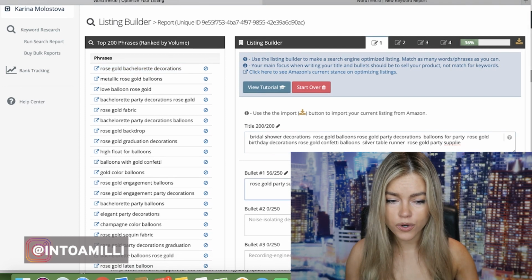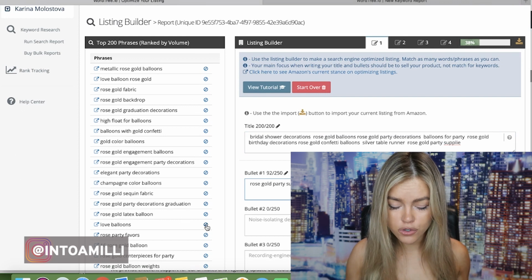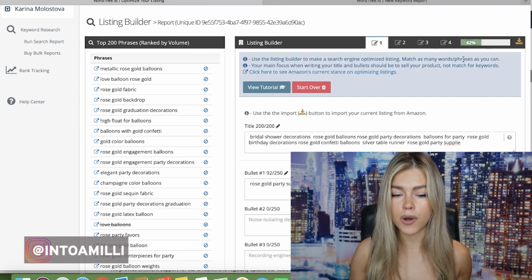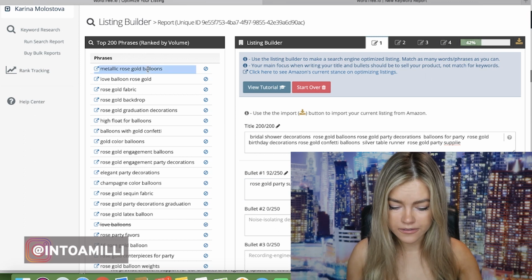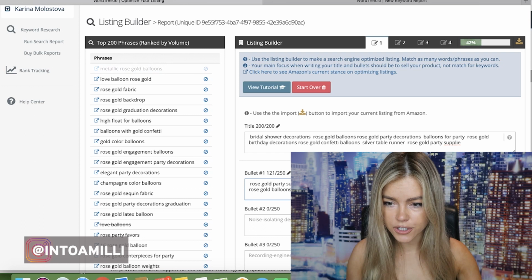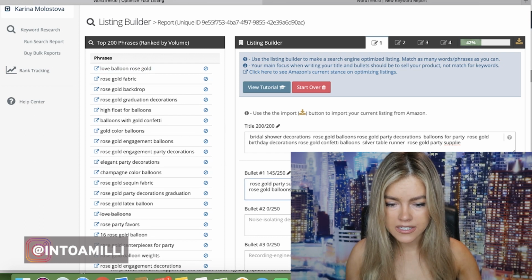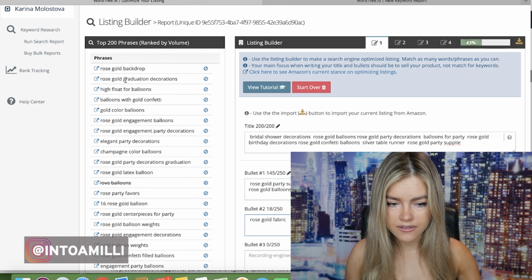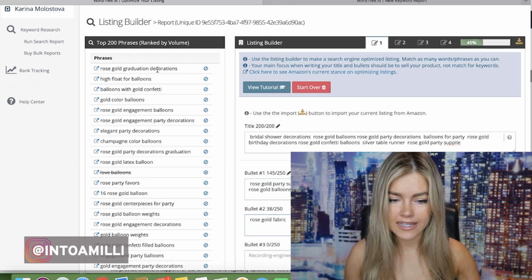And if you see that a word is not relevant to you, for example, let's say love balloons, you can just click this thing right here and it will cross it out and it won't count as part of this bar or part of something that throws the data off. So it's very easy to do that. So you just continue doing that and literally just trying to copy and paste all of these words into as many bullets and description and any place that basically allows it.